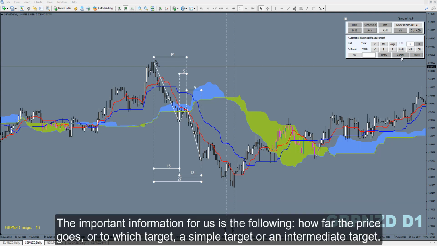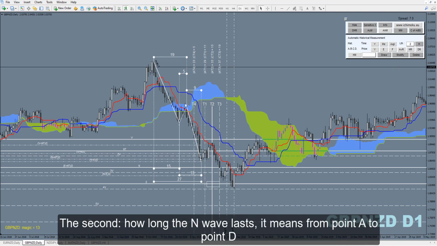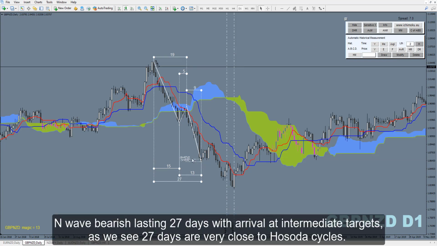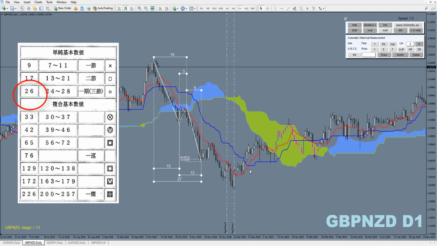The important information for us is the following: first, how far the price goes, or to which target. A simple target, or an intermediate target. The second, how long the N wave lasts. It means from point A to point D. N wave bearish lasting 27 days, with arrival at intermediate targets. As we see, 27 days are very close to Hosoda cycles.